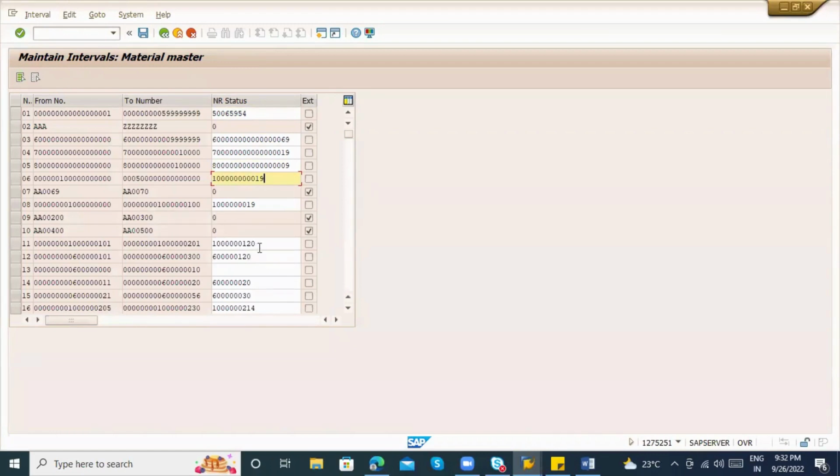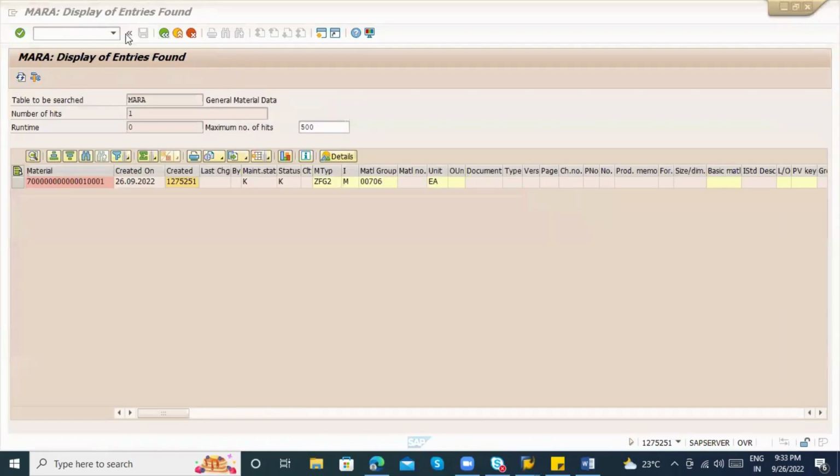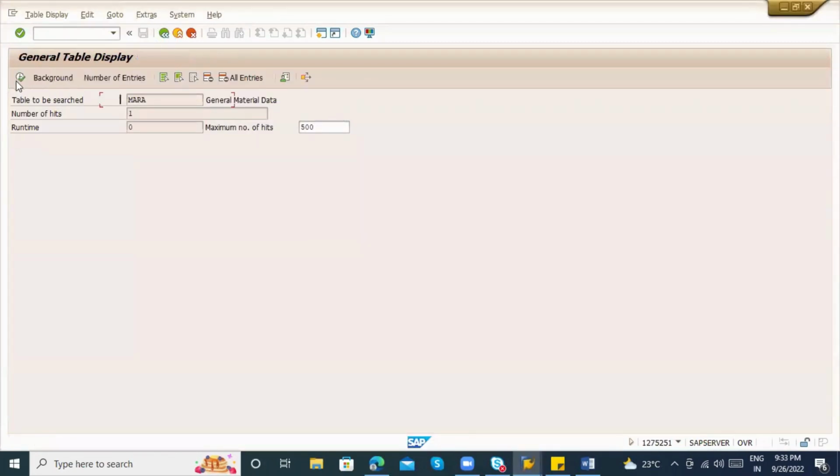That means the system has already created this many numbers. So next time if you want to assign any number from this range, you should not assign the numbers which are already created. If the database already has them and you assign them to some other group, it will overlap. That means it's already there in the database, so the system will not create any number. That only happened now because I tried to create one more material number.